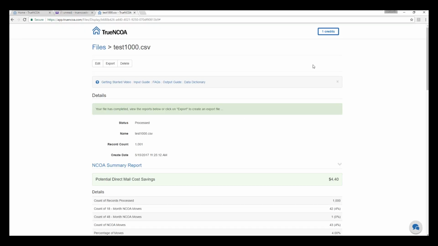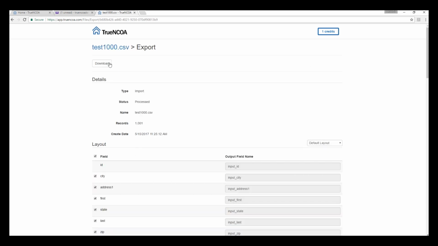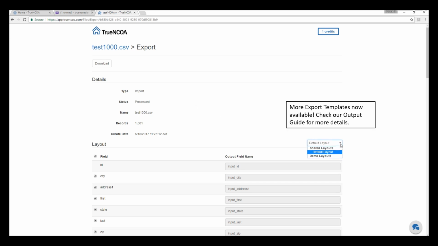The final step is to export your processed file. Click the Export button at the top of the page to download your data. You will need to specify an output layout. You can choose our default layout by clicking the Download button. This begins your export and includes all of the data returned during the NCOA process.